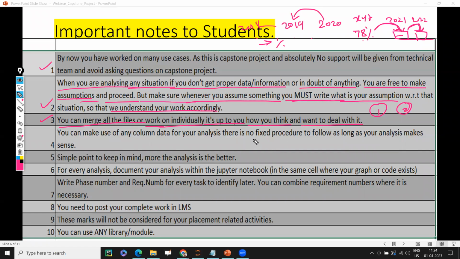You need to think about it. I'm saying upfront that it is going to take a lot of effort, believe me, and it is going to give you the best result in future. Then you can make use of any column data for your analysis. There is no fixed procedure to follow as long as your analysis makes sense.